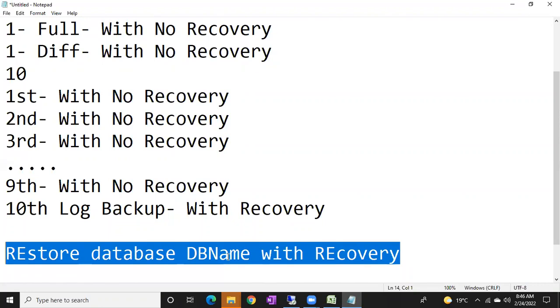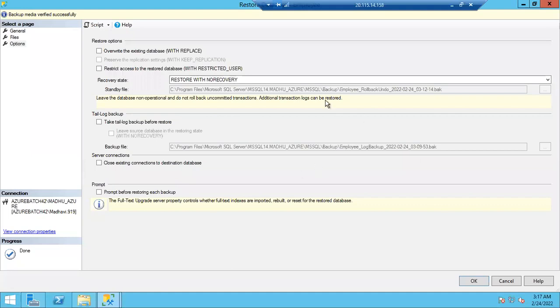Is it clear, guys? Any doubts while restoring the database? Please let me know any questions. Can I restore all the backups at a time? Yes, I can restore. Let me restore this with no recovery. First, I'll choose no recovery and restore one by one with no recovery. What happened? What is it saying?